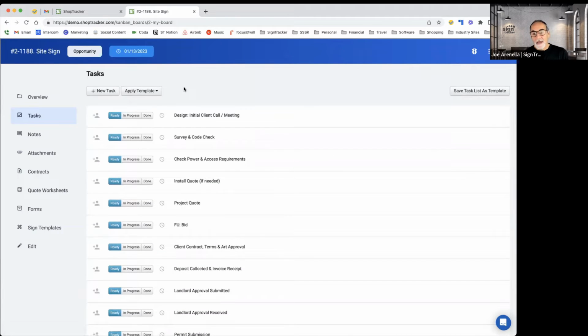So the only drawback with that, obviously, is if someone leaves the shop, then you just have to apply the template inside of a job, change whoever that task belongs to now, and then resave the template. But these are nice, it's kind of a good way to schedule the project.